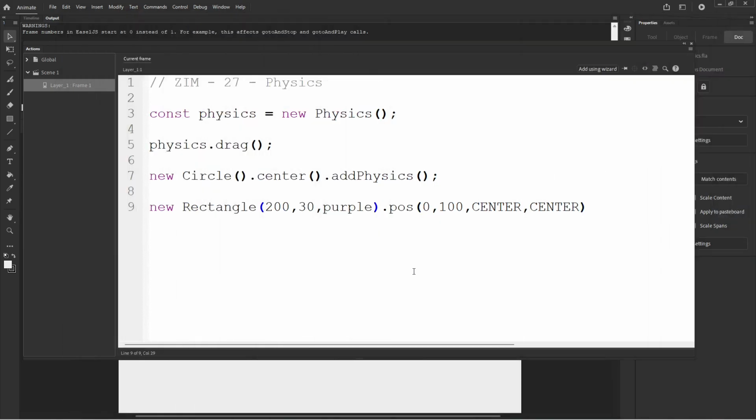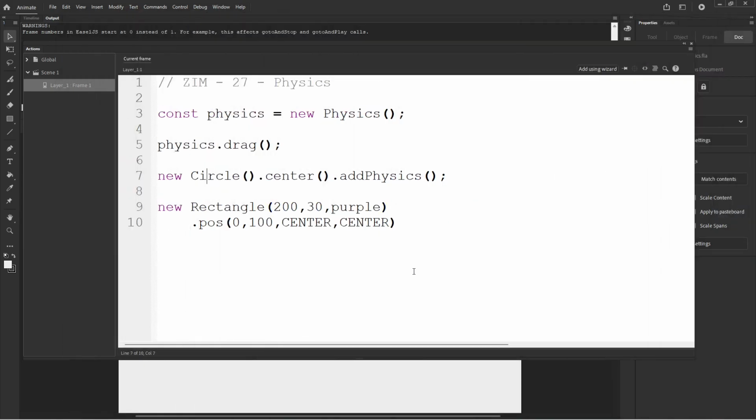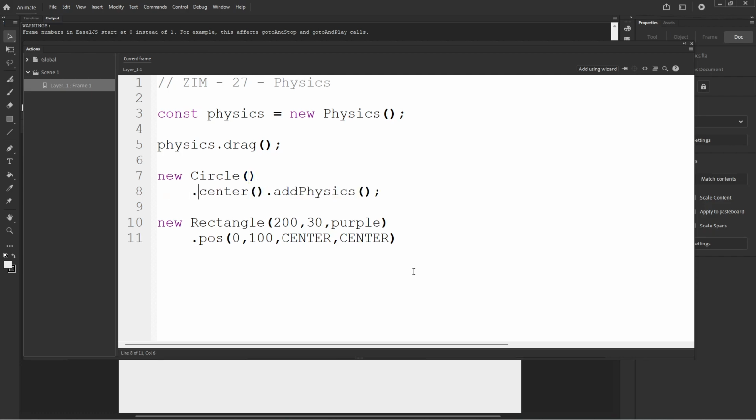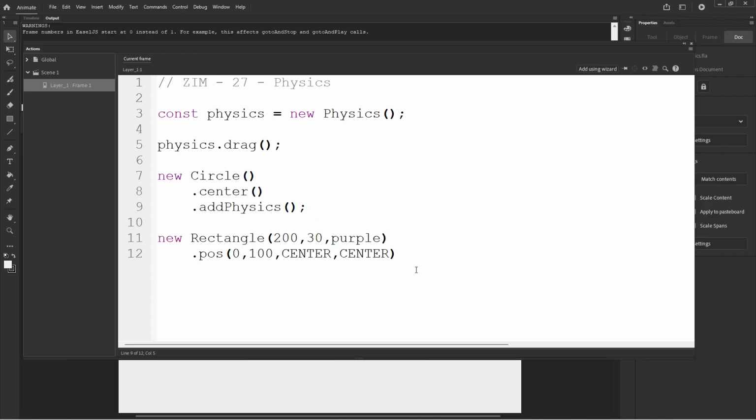Remember how I said it's not a good idea to position things that are in physics? We want to let the physics do it. We can position it first and then add physics. We're going to see something that's a little broken looking. So here we go, add physics to the purple thing, and we'll see that it's not quite right. So we've added physics.